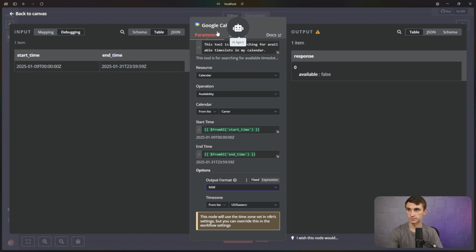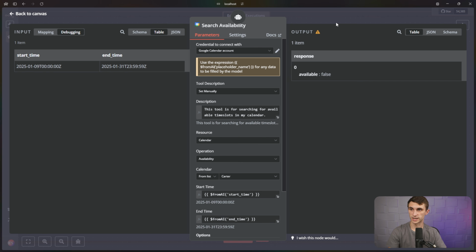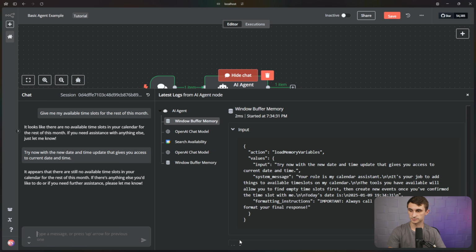And I'm going to rename this because I haven't done that yet. I'll go ahead and just rename this to search availability, and we'll hit rename. Now I'll go back to Canvas and I'll say, try again. I've tweaked your tools to get this to work and give you all the info you need.